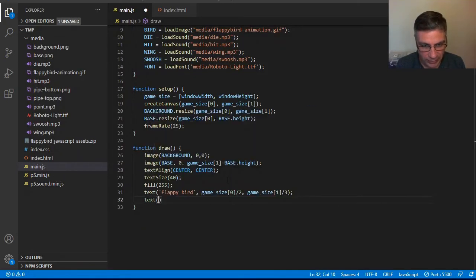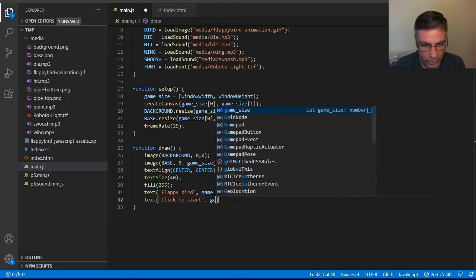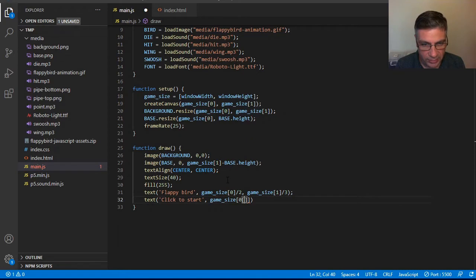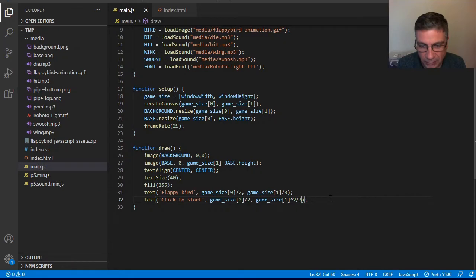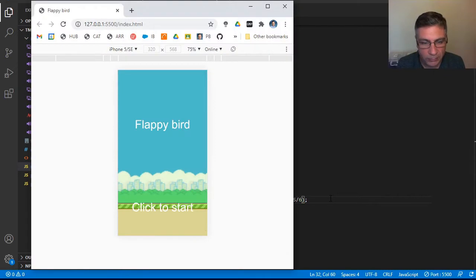Let's also give it some text that says click to start, and that can also go in the center. But I'll put it at the bottom third of the screen. So times by 2 divided by 3 to make it 2/3 of the way down. Let's see what that looks like, except that it's kind of hard to see there. I mean, I could change the color, but how about we just lower it down? Let's make it 5/6 the way down the screen. That'll do for now. All right, we can tweak it later on.